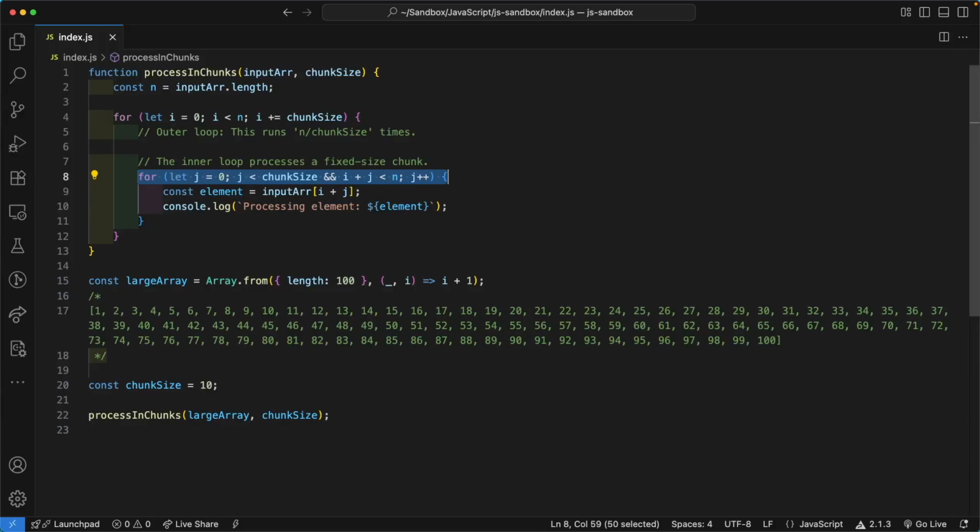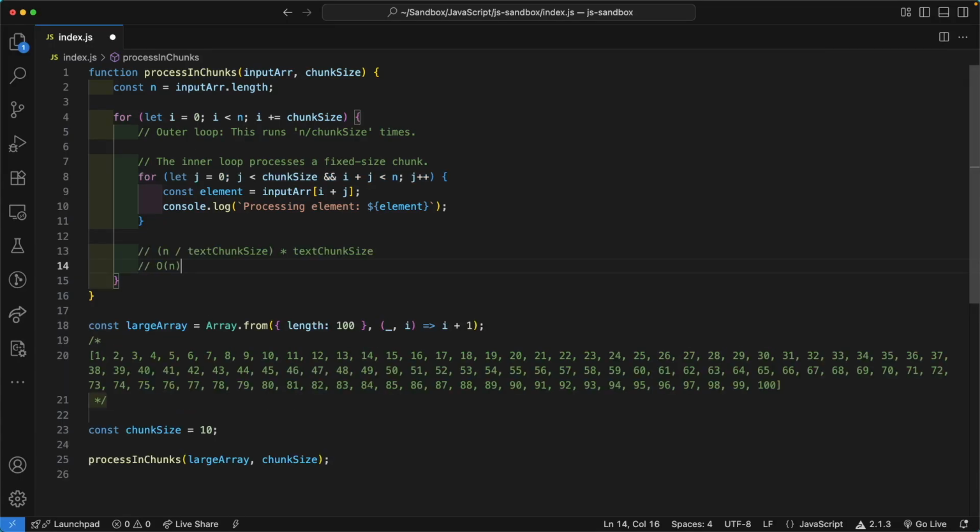The inner loop processes a fixed size chunk of data, therefore it's constant. The total number of operations is approximately n divided by chunk size times chunk size, which simplifies to n, which is O(n), which is linear.